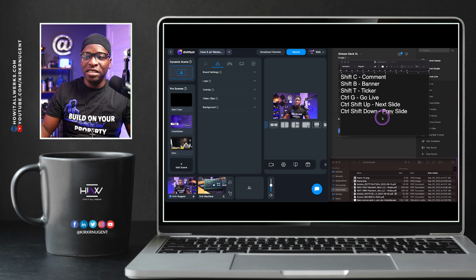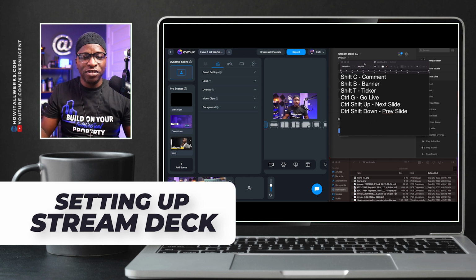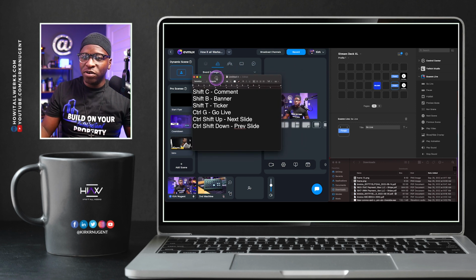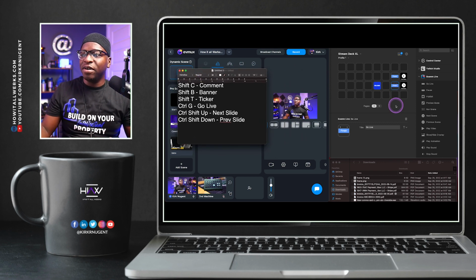So now I've got my cheat sheet. I've got all this stuff saved here. Let's now go into setting this up on Stream Deck. In order to do that, I'm going to slide this over to the side here. So I have my cheat sheet and we have our Stream Deck.